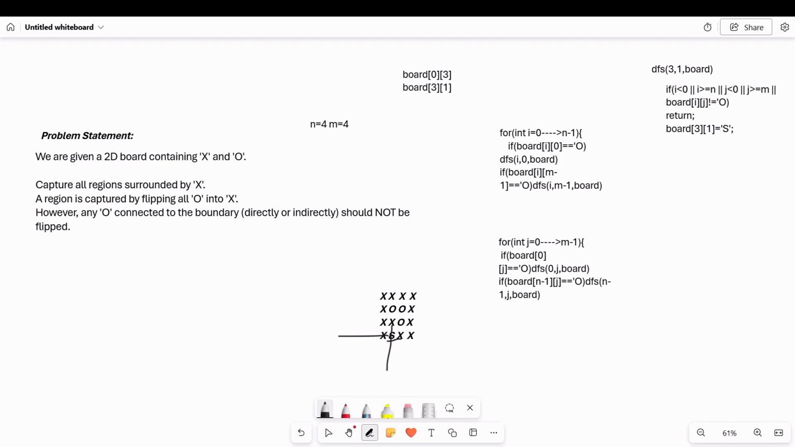If we want to check downward, we need to add 1 in the row. That means 4 comma 1, but 4 comma 1 is invalid because we don't have any fourth row. If we want to check left, we need to subtract from the column. Here the column is 1, so we need to check 3 comma 0. That means we subtract j minus 1; 1 minus 1 will be 0. And if we want to check for the right, then we need to add 1 in the column. That's how we can check in all the four directions.